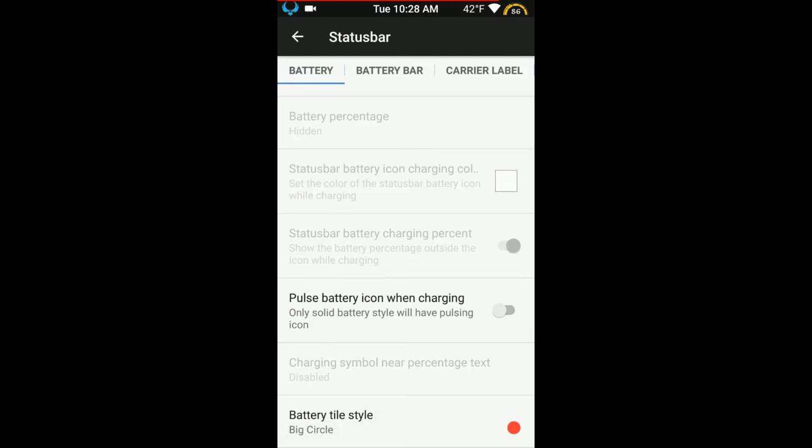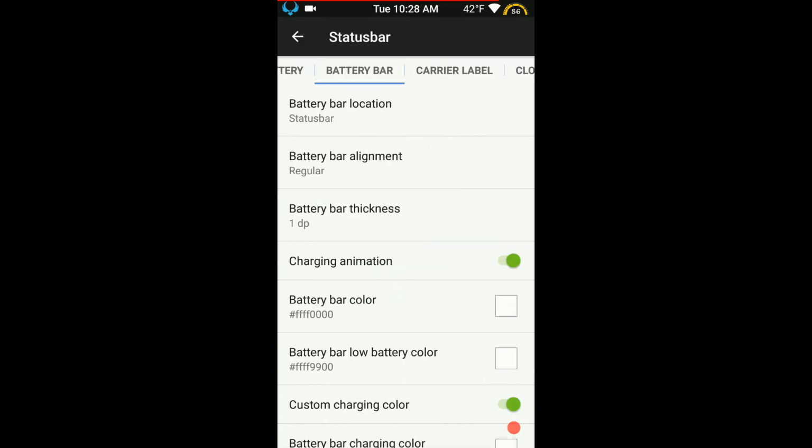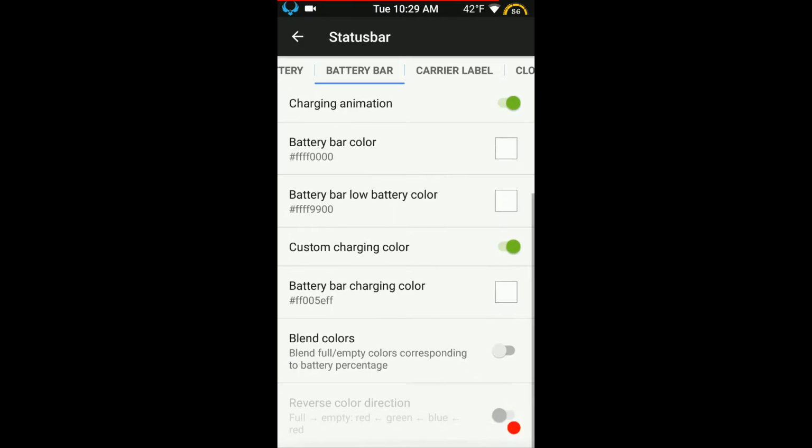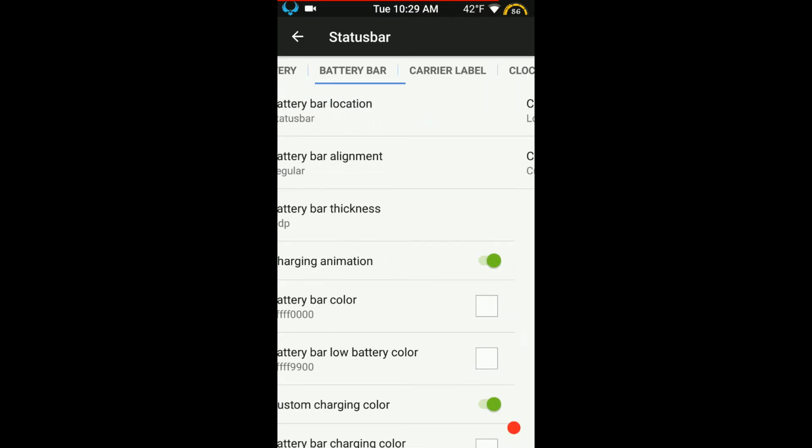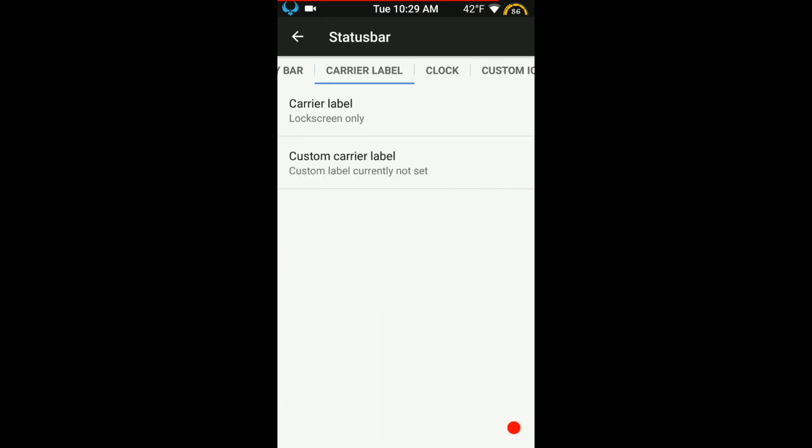So anyways, this screen right here is just for setting up your battery. If you swipe to the right, that brings up the battery bar. Now I am going to run with the battery bar. I like it. These are all the settings for that. Colors, you can set it up however you like. Swipe to the right, that's going to bring up your carrier label.